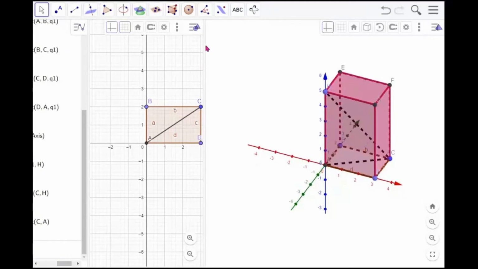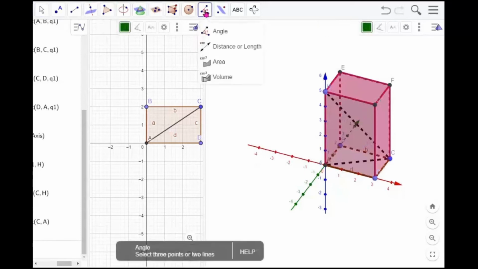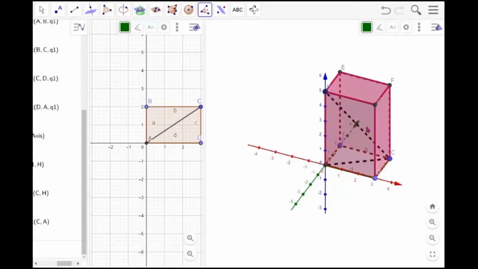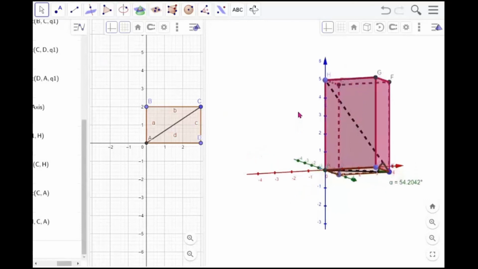Now let us use GeoGebra to find this angle. You click on the angle tool, select the angle, and just click on the three points that form a triangle H, C, and A. After finishing, you should see the angle is already calculated automatically. GeoGebra can move around. Now you can rotate your box.